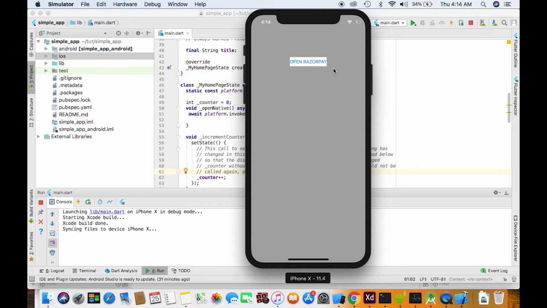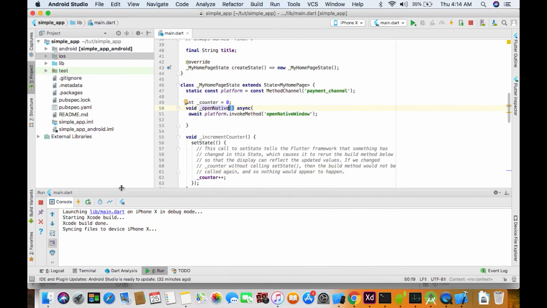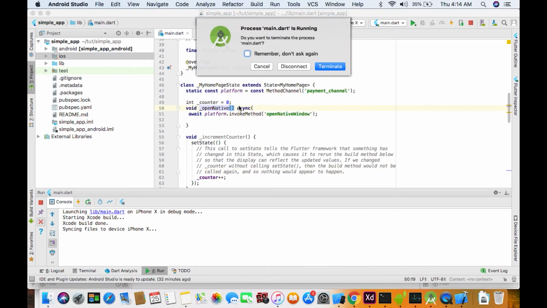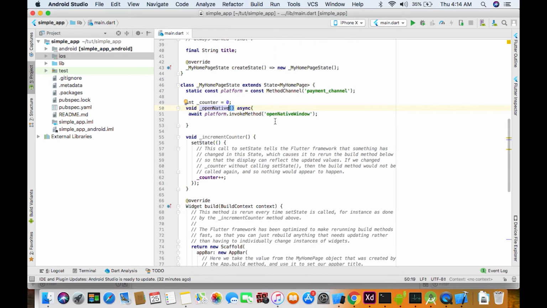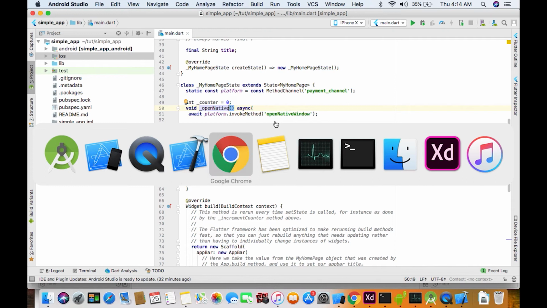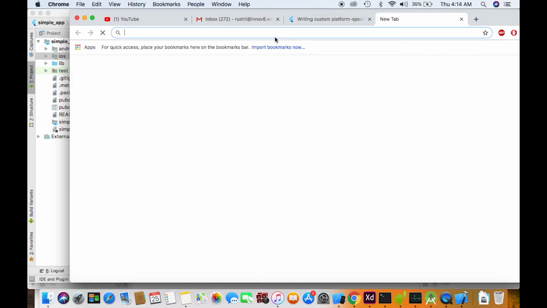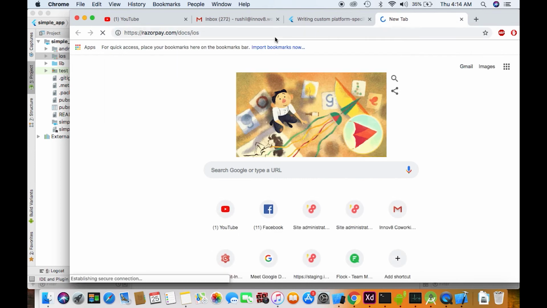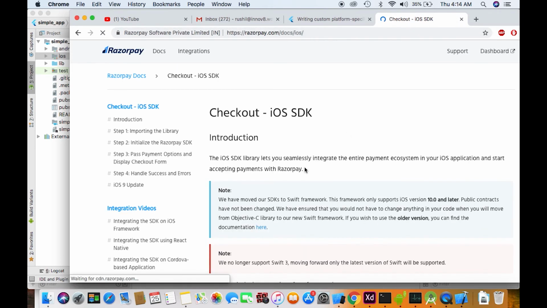Now we'll go to the third part of this video, which is integrating the Razorpay SDK. So we'll just terminate it again. Now we'll go to Razorpay documentation. So I've already downloaded their framework file, so you can download it here or some other version according to the documentation. You make sure you download the proper version. So we are going with these are the steps.